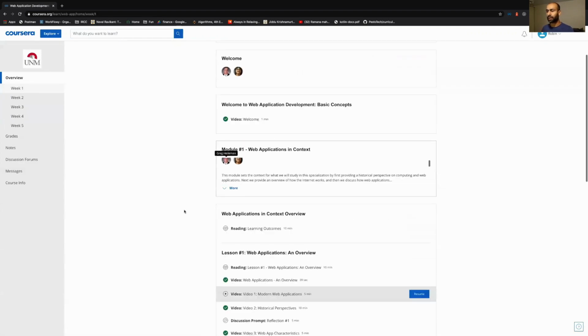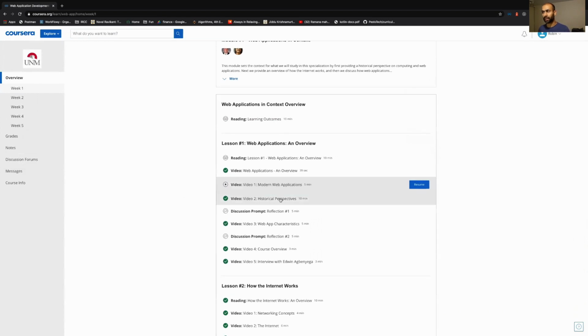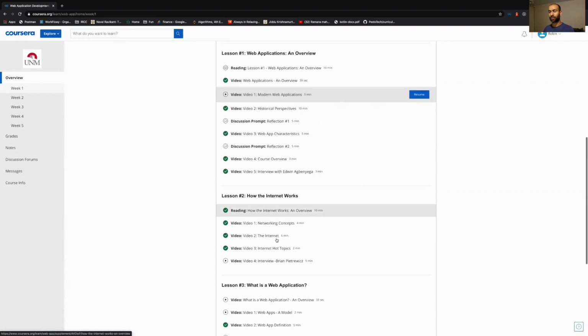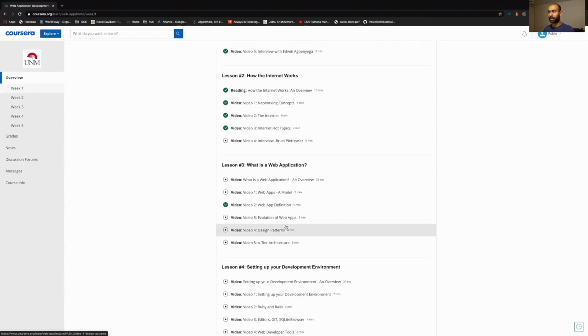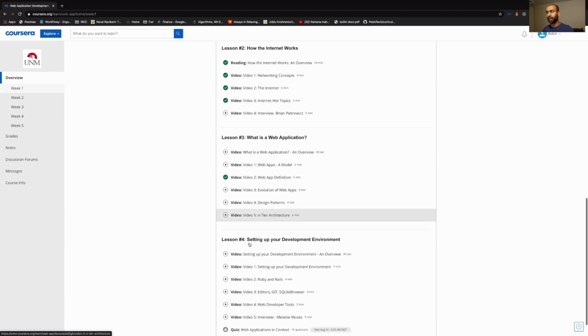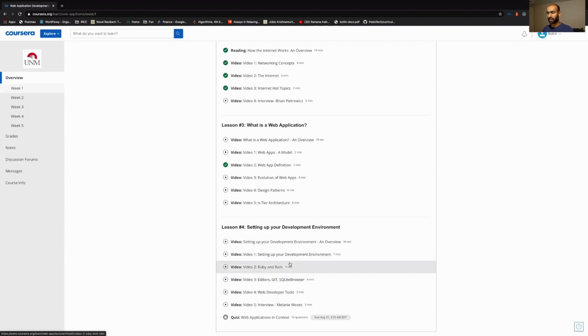In week one, it talks about some of the basic stuff, where it gives a historical perspective of how the internet came into being, and then it tells about some of the basic networking concepts. What is the internet, and some hot topics, and then what a web application is. It talks about some of the design patterns, how a web application is structured, and what the different components are, which are in tiers.